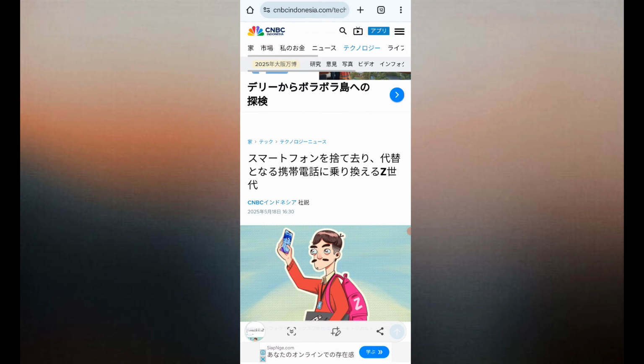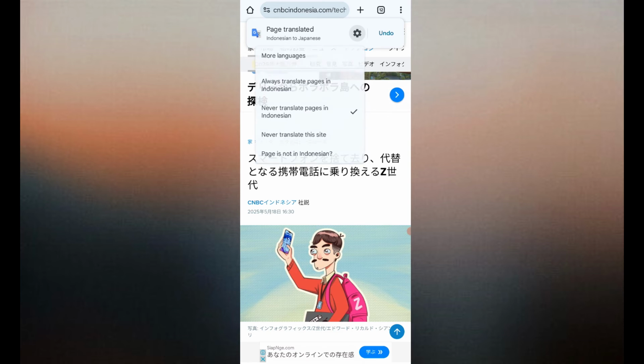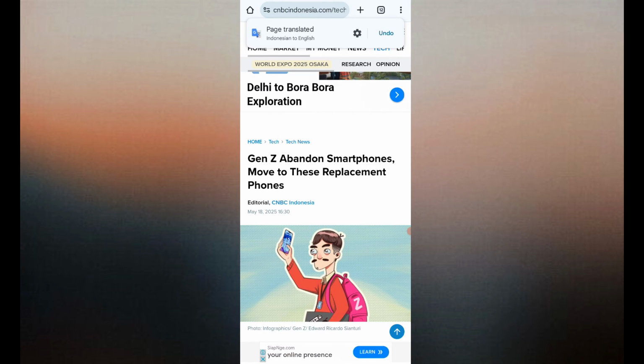Tap the three-dot menu at the top right corner. Choose Translate. A pop-up will appear, tap the gear icon, and then choose More Languages. Now, you can select any language you want from the translation options.